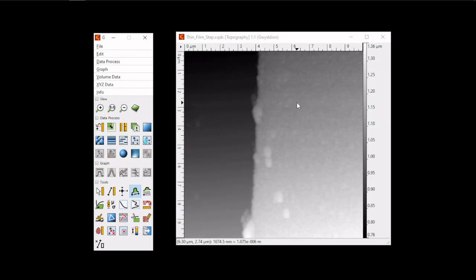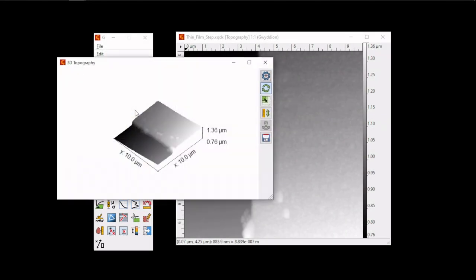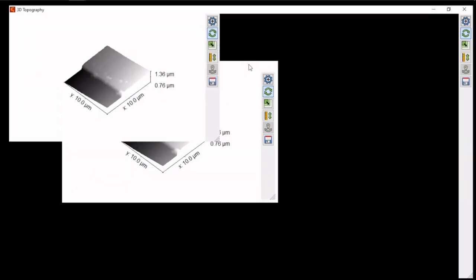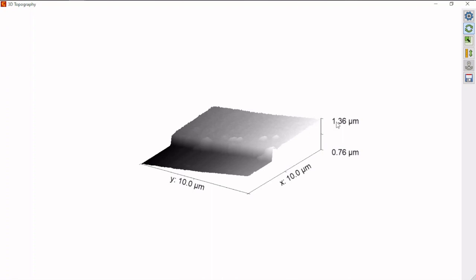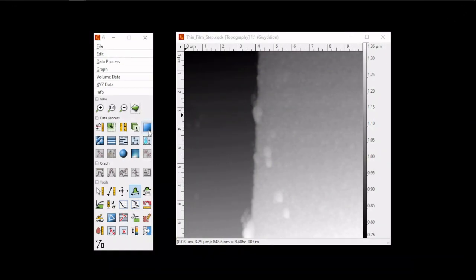Today we're going to get the step height of a thin film grown by magnetron sputtering. We can see the 3D view of the AFM image without processing. So let's start first. We're going to level the height data to the mean plane.